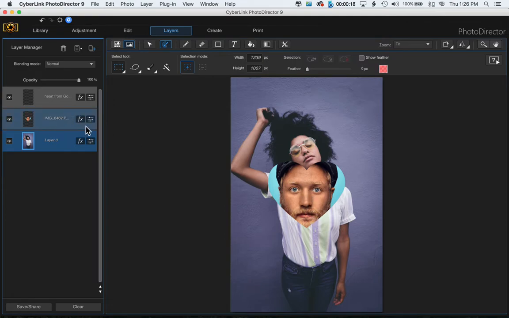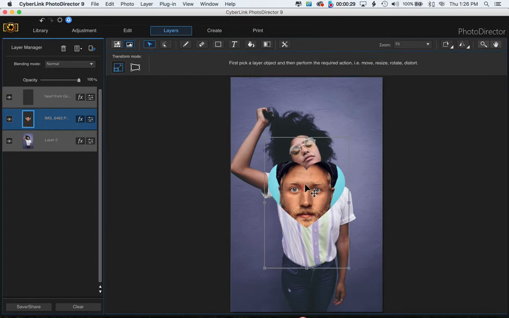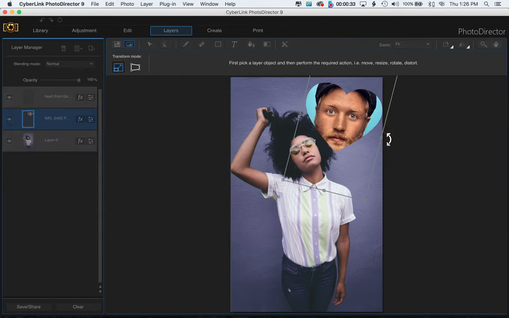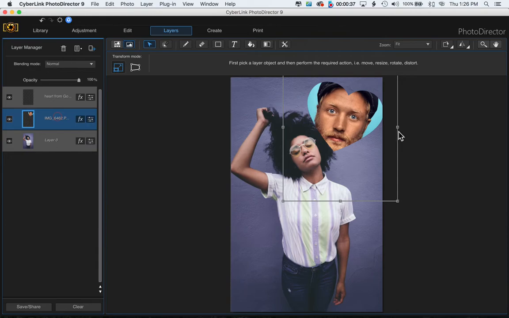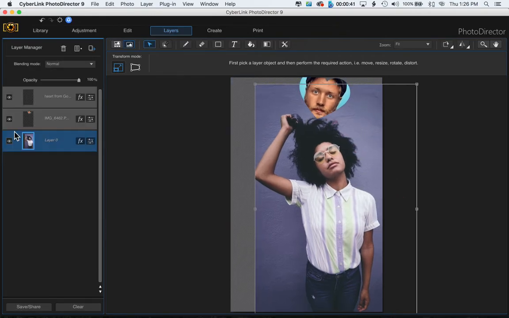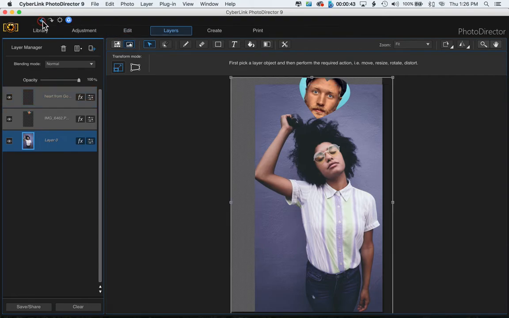So here's our selection, and we're just going to move it to where we need it to be. So make sure you're on that layer and click the Pick and Move tool, and then just move it to wherever you want it to be. And we can turn it and click the corner. Whoops. Click the corner and resize it. Whoops. I meant to do that.